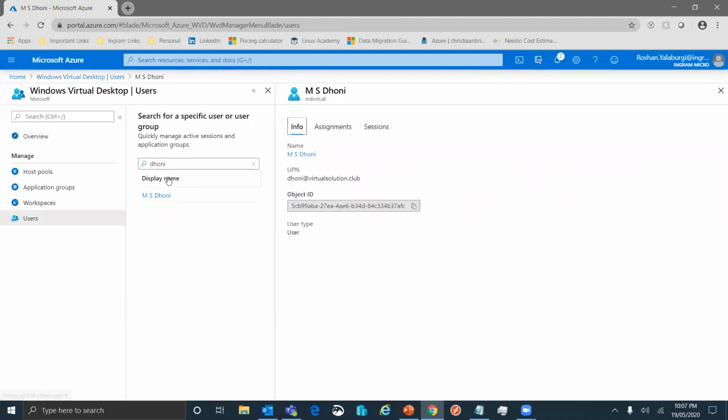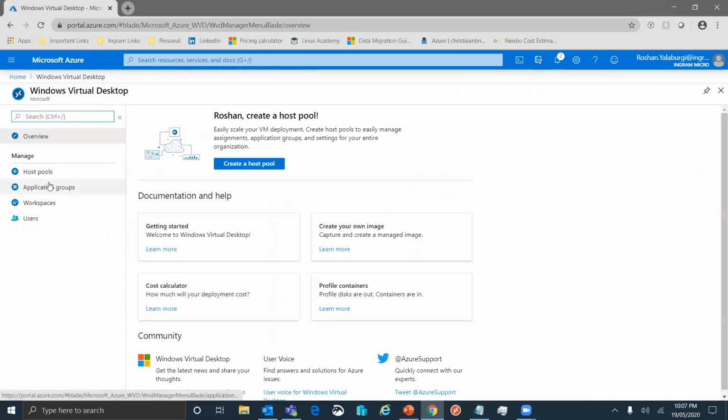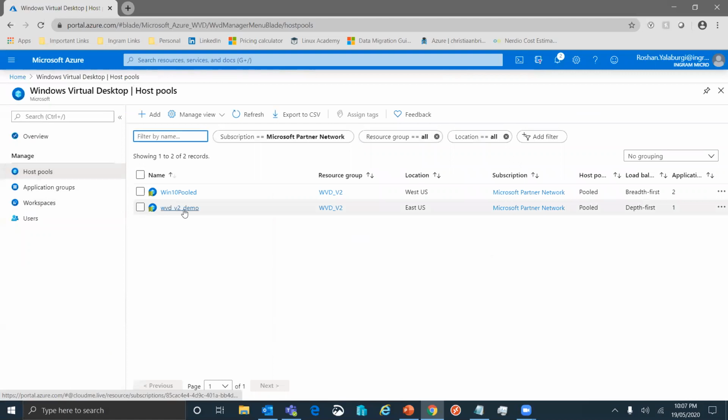Right, if I click on this, I can see the assignment. He has access to a particular application group. Is his session active? If it is active, I can log off, I can disconnect, I can even send a message to the user. In case I need to restart the machine, I can send a message to the user from here as well.